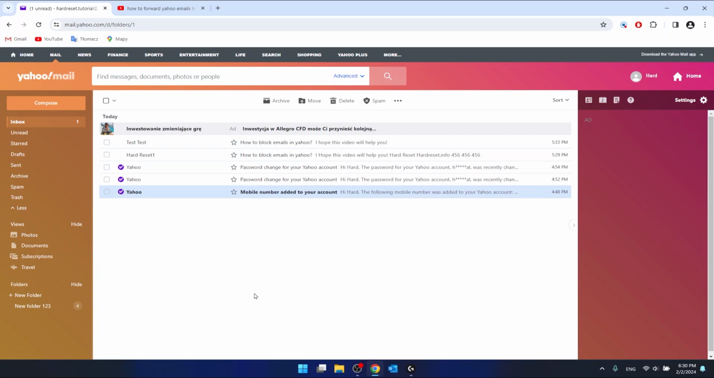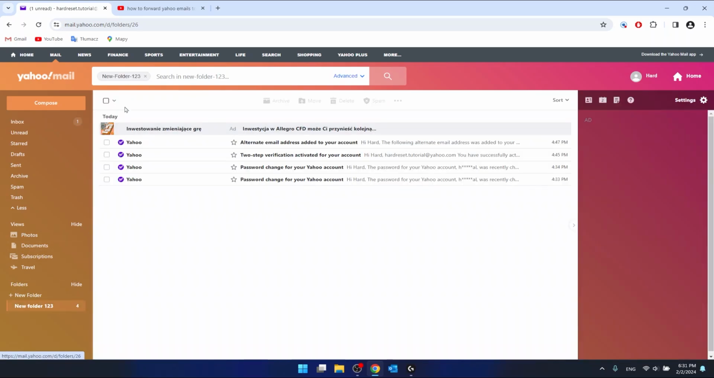So, first of all, you want to log into your Yahoo email account, and as you can see, I'm already here. So once you log in, go to your mail section, then you want to find the folder that you would like to delete. As you can see, I do have the folder that is called new folder 123, and I do have some emails right here.